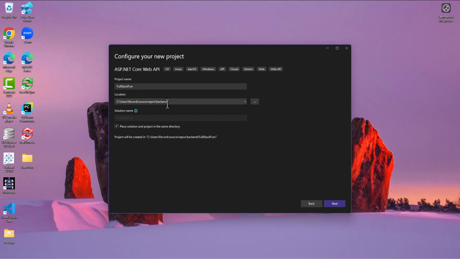And then we don't want to put the solution and the project in the same directory because we want there to be a Full Stack Fun folder with the solution in it that sits at the same level as the front end and the back end folders. And then we want the project files inside the back end. And so this is that setup.